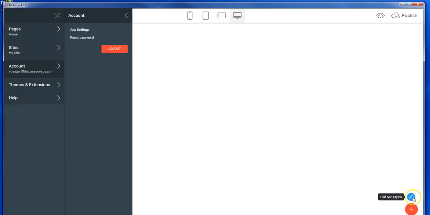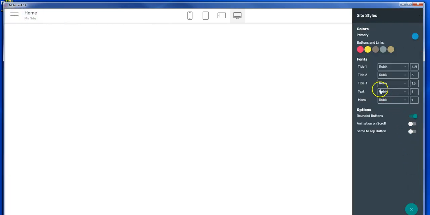So now this appears here, and we can set Title 1 to be a certain size. We can pick all the fonts. We can pick whether we want all the blocks to have rounded buttons, if we want animation. Some people like square buttons. It defaults to square. If we say let's have square buttons, we would turn it off.